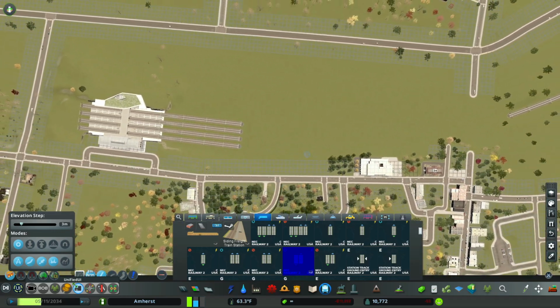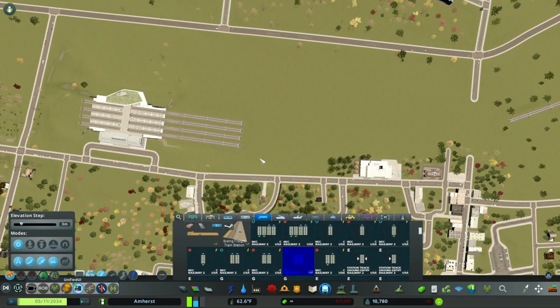And I'm going to use Network Multi-Tool to connect those two tracks. This is the train line going to Northampton. And I'm going to use a parallel mode because I'm taking 2 other train lines out to different parts of the map.